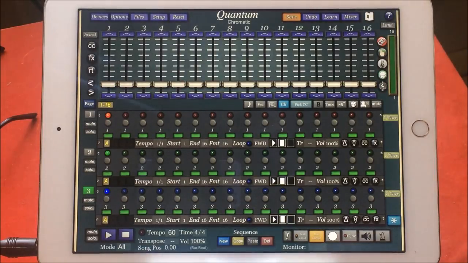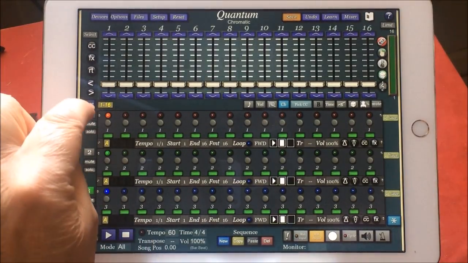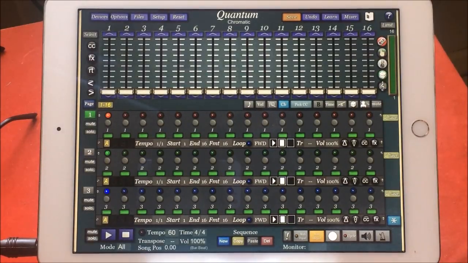Now what we want to do is set the scale. So it's all going to sound the same. Otherwise, it's all going to sound very strange. So let's go to page 1. There are a couple of ways we can do this.